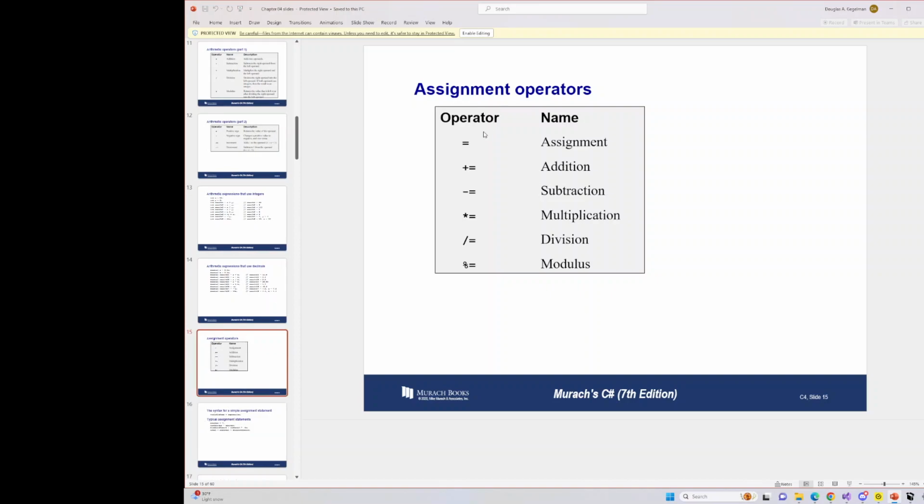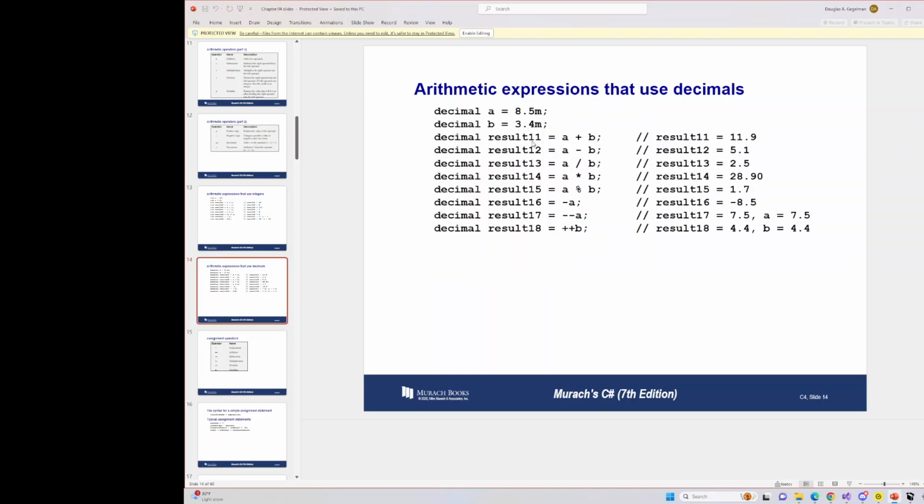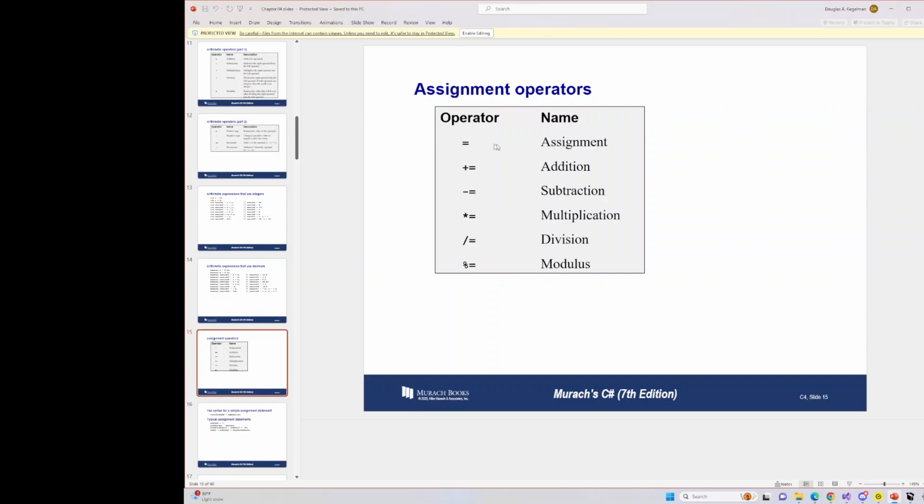And then assignment operators, again, we're assigning values to our variables when we see that equal sign. So like here, we're assigning the value of 8.5 to A and 3.4 to B. So that's when you assign the values to them. When you hear me say that, that's what I'm talking about. Addition, it just takes the total of the last one and adds on the new number to it. Subtraction does the same thing. Multiplication and division and a modulus.